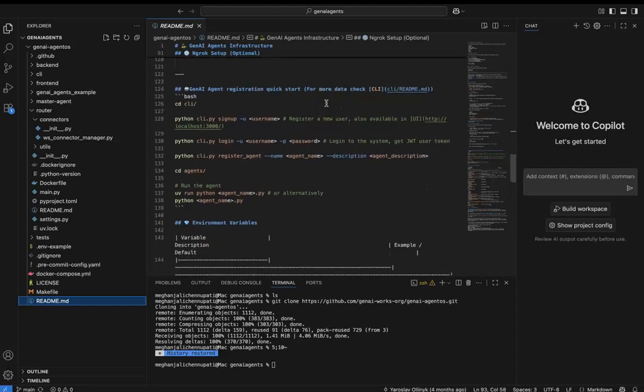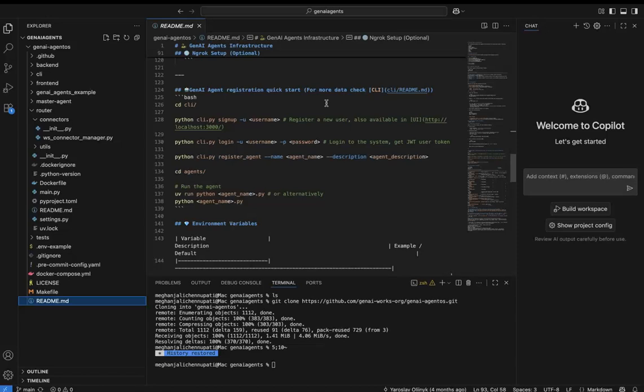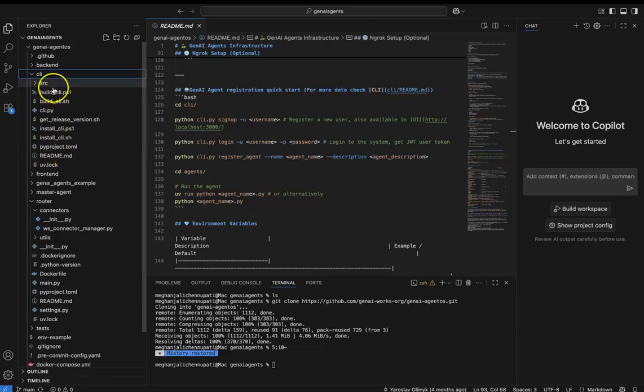And the next step is you have to make sure the GenAI agent is registering or not. Okay, so for that, take your cd command, that is change directory, and go to the CLI folder. So the CLI is there here, right? Yes, so here. So this is your CLI folder. Okay, you have to go to cd CLI.